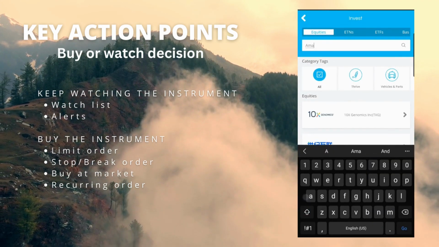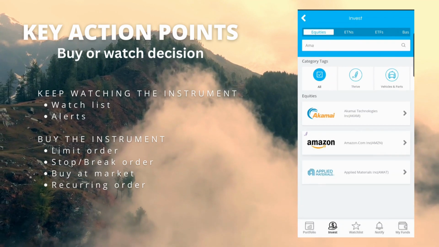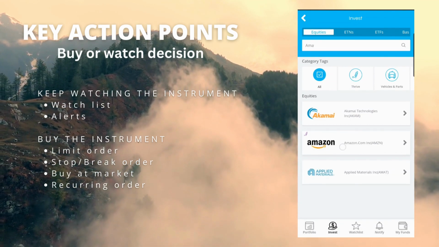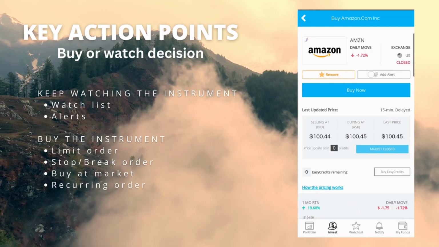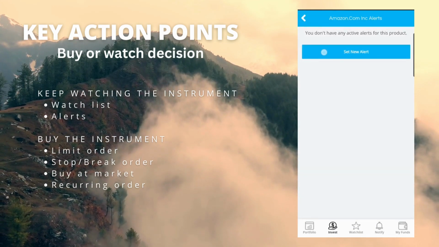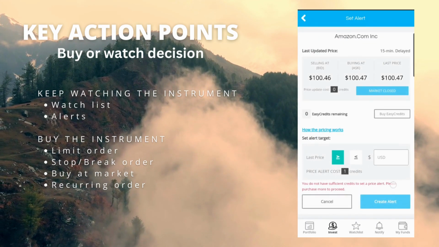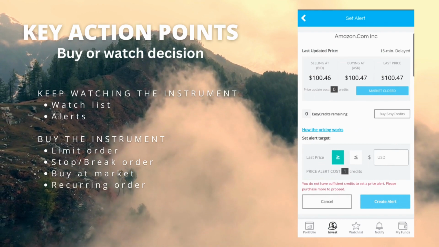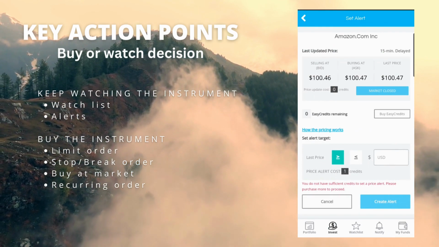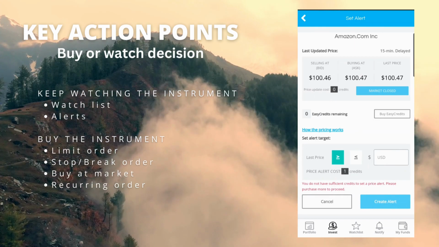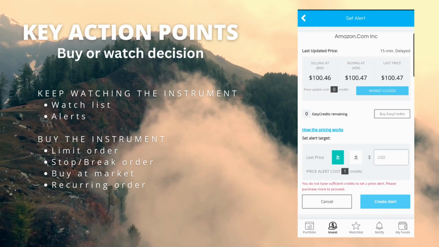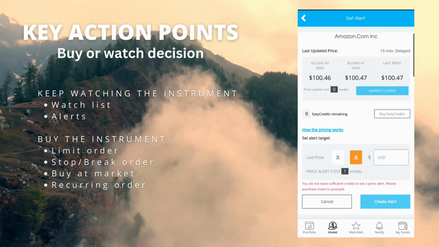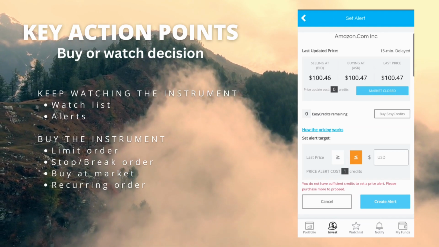Once you have bought your credits, you can navigate back to your invest ribbon in our Easy Equities USD account that we were busy with, back to Amazon, and you can then create an alert. When creating an alert, what Easy Equities will do is it will give you a notification when the price goes above a certain price point that you've set or below a certain price point that you've set.